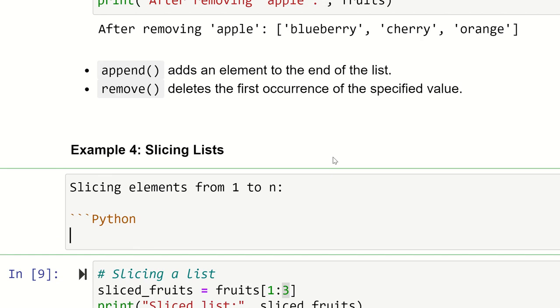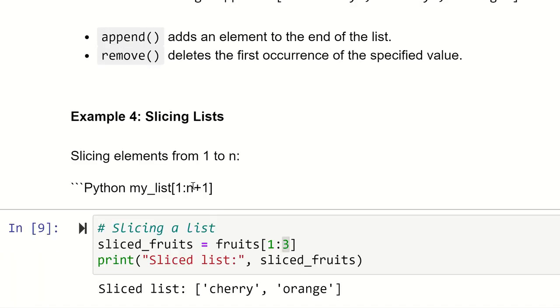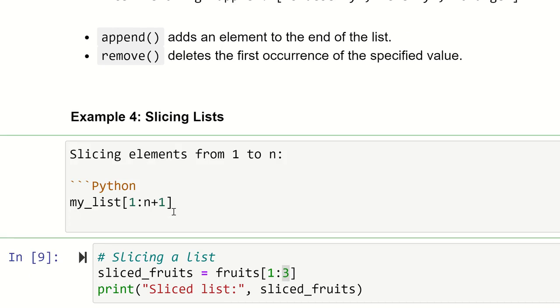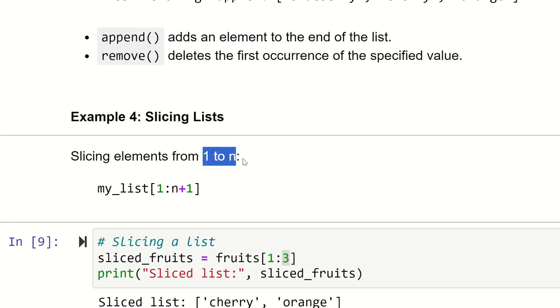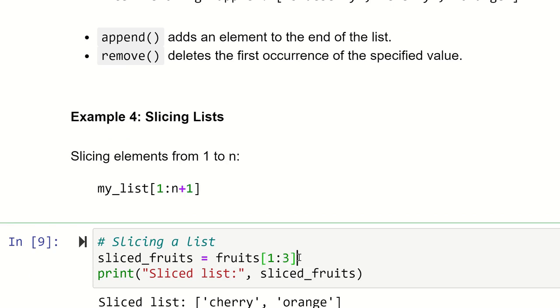Sorry, I'm trying to just put in some code here. We are going to slice. The name of what you're slicing is my list. So you slice my list from 1 to n plus 1. Although what you intend to slice is from 1 to n, you have to put the range of what you're about to slice as 1 to n plus 1, just like we've seen here.